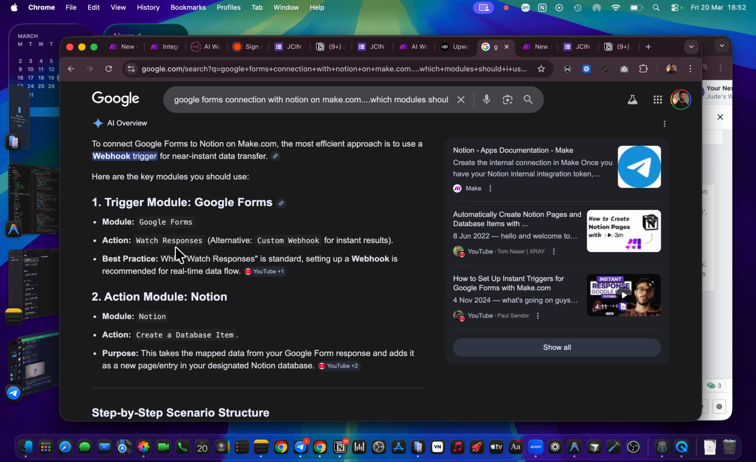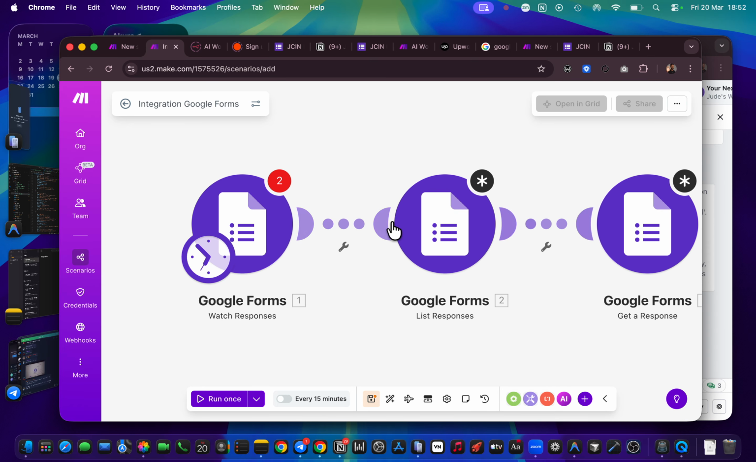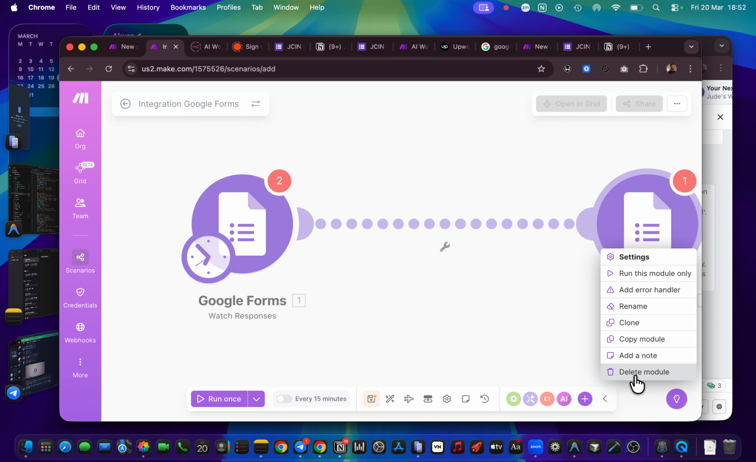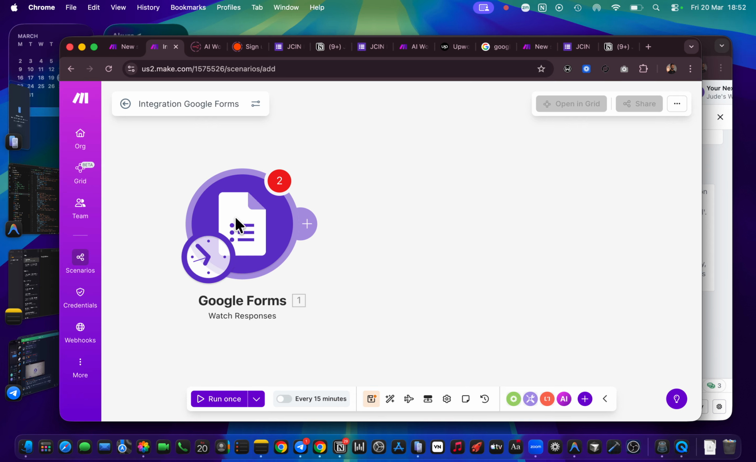So you can see this. It has given you the action. There's an alternative which is a webhook for instant results. I'll tell you about that later on. So watch response. You can see you've been given your answer. So you know out of these three, it is watch response you are going to use. So in this case, you can just delete and delete. We're going to use this, right?